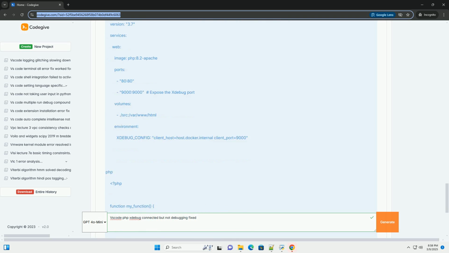Example scenario and solution: Docker with incorrect path mapping. Let's say you're using Docker, and your project is mounted at /var/www/html inside the container. You've set breakpoints in VS Code, but they're not being hit. Problem: you likely have incorrect path mappings in your launch.json. Solution: 1. Verify the server path.